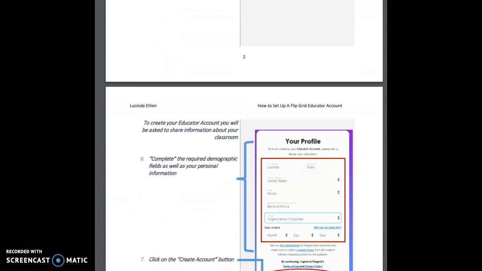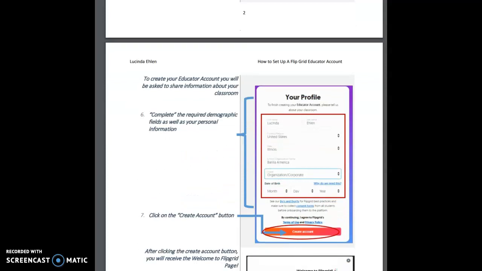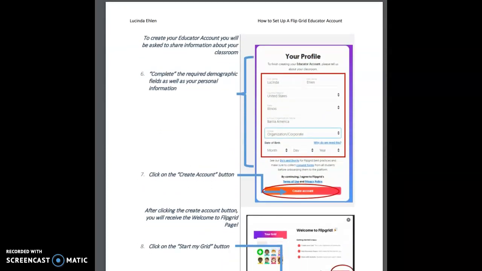To create your educator account, you're going to be asked to share information about your classroom. Go ahead and complete the required demographic information as you see outlined here in the red box, and you'll type in your information along with your birth date. Step 7, you'll go ahead and click Create Account.